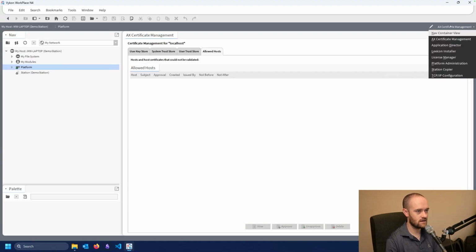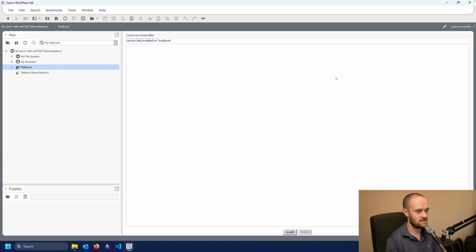Next area is going to be the Lexicon installer. You're only really going to ever touch this if you're working in multiple languages. Most of the time here in North America, United States, you're typically only going to be using English, so you're never even going to go in here. Honestly, I don't think I've ever actually used the Lexicon installer, but it is here if you need to add functionality to work with additional languages other than just English.